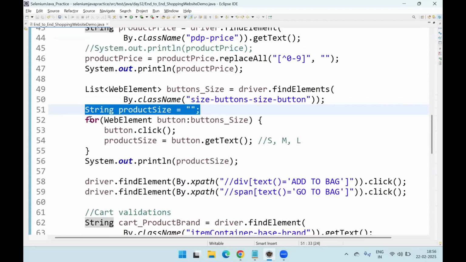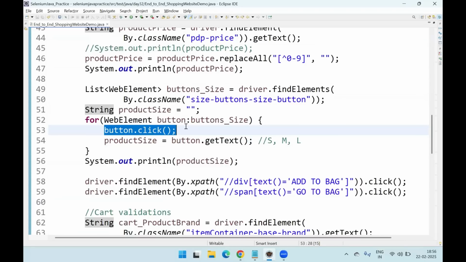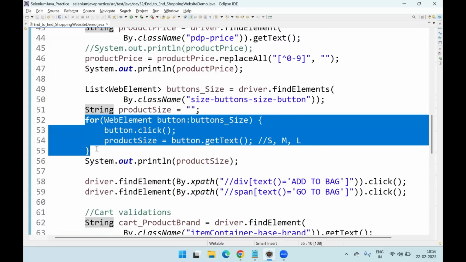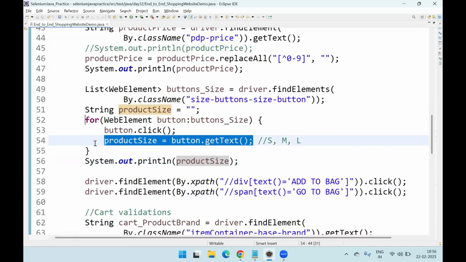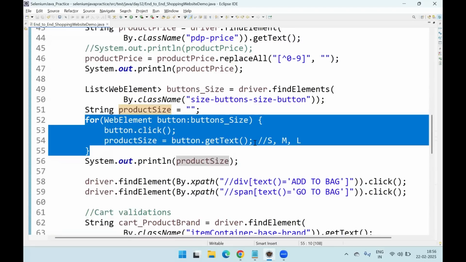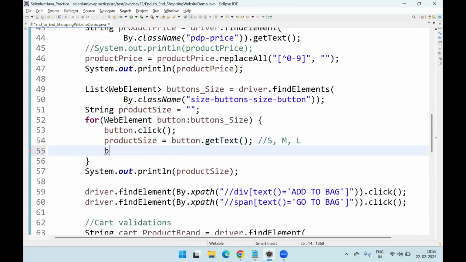And using this for loop, any one of the buttons I am clicking. So I'm not restricting to S or M, or I don't want to hard code here, because sometimes some size may be unavailable and some other size can be available. So we want to randomly select the available size and take the product size. So whatever button you have clicked, the same button information we are retrieving here. And one more thing we can do here, like once a size is selected, we can break the loop.